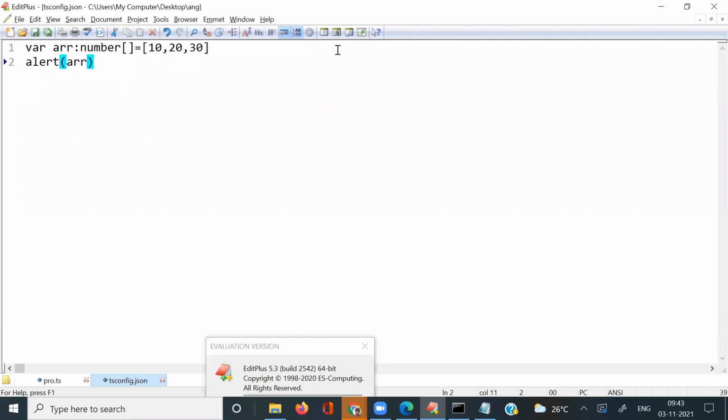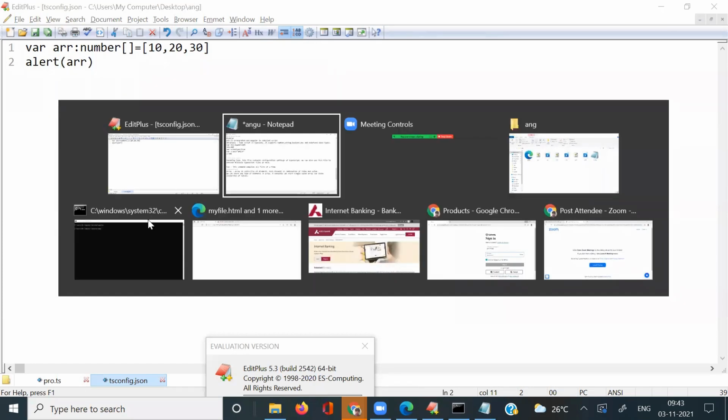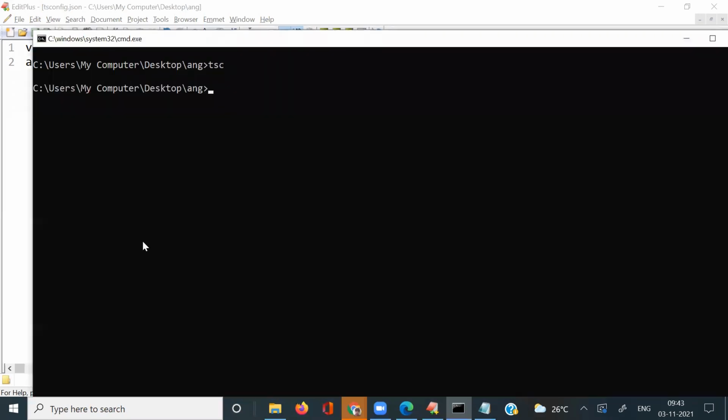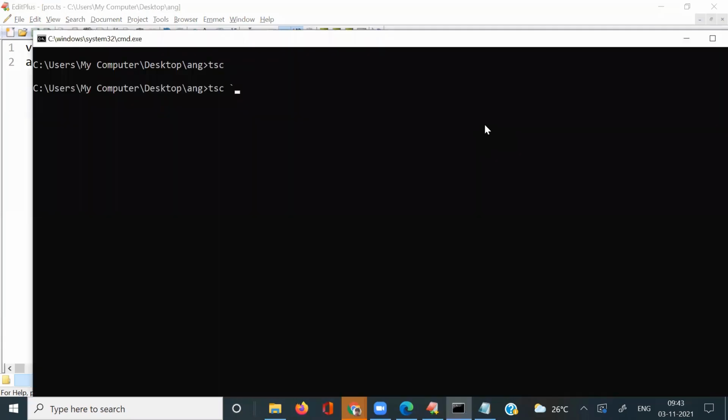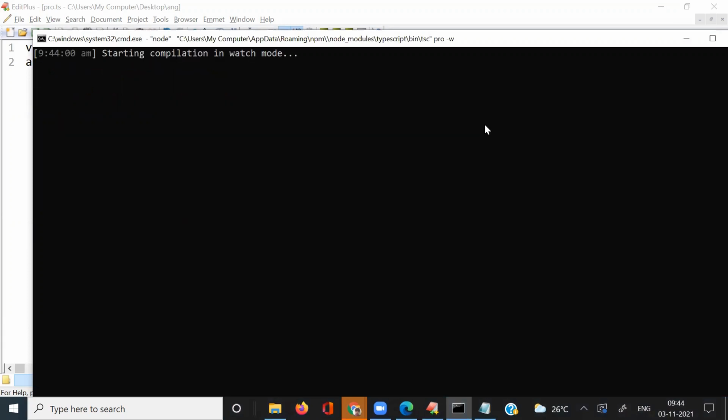Let me print that array. Now save this and go to the command prompt. Here we run tsc on the file where I created the tsconfig.json. This is our program, pro.ts, with the watch flag. Watch mode means continuous updates, it will recompile itself.